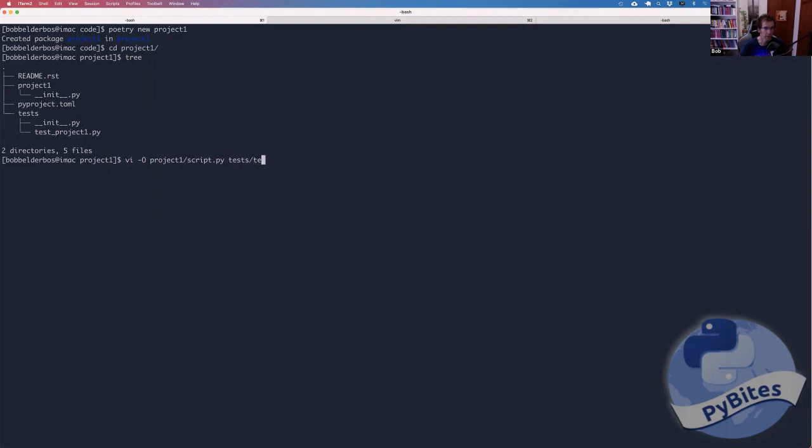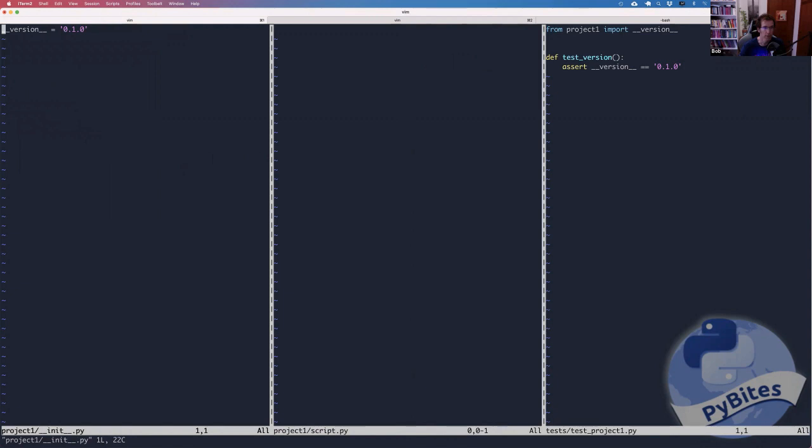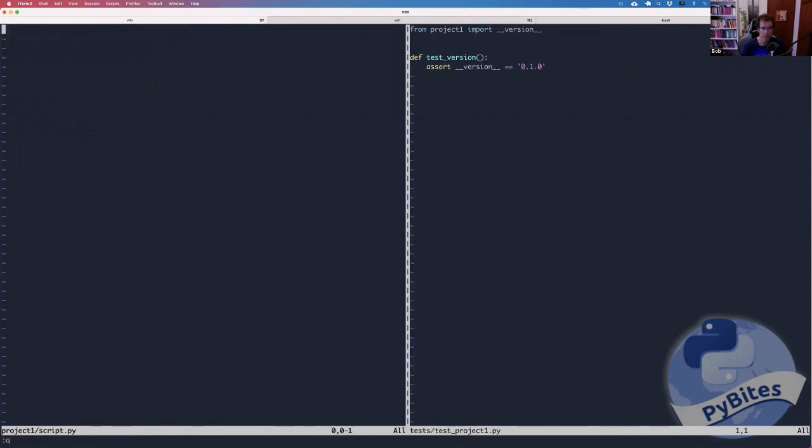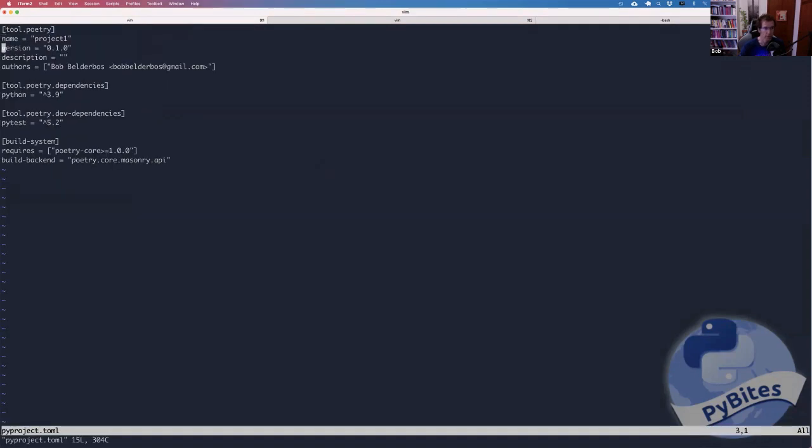And I can also open the test file. So it already imports the init file, which has a version dunder and a test for that version dunder. So actually I can run PyTest already because PyTest is already installed as part of this new project creation. And we will install more dependencies in a minute.